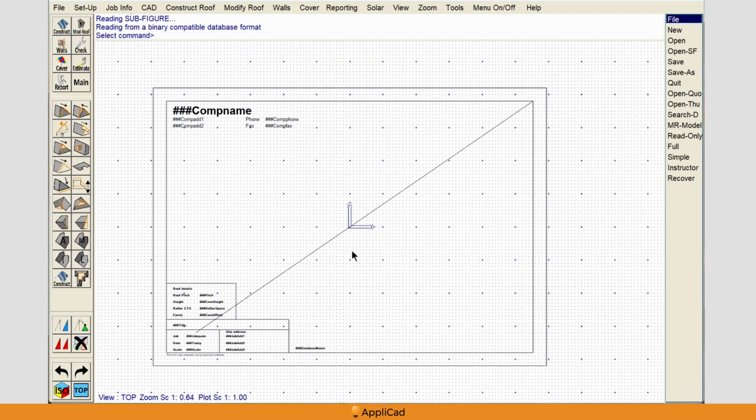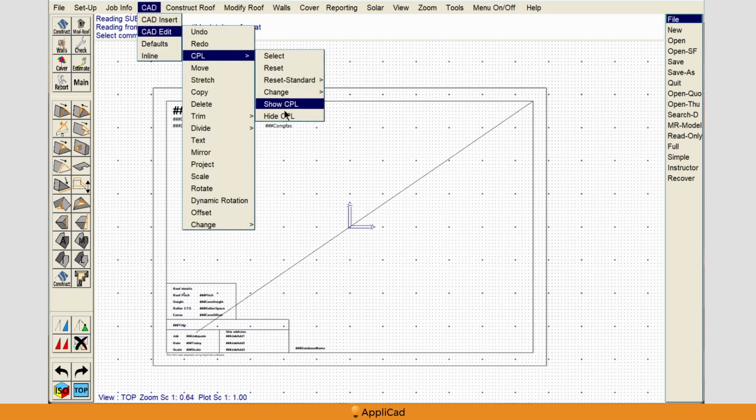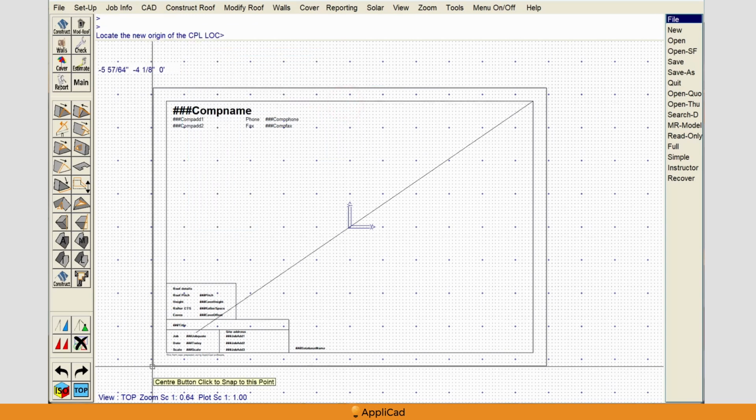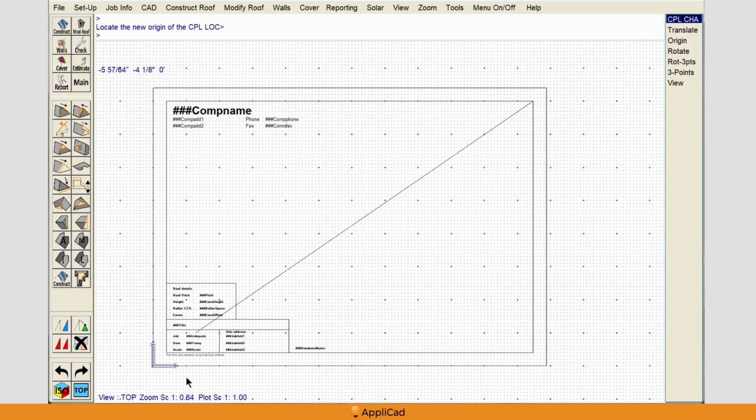First thing, to make it easy, this little L-shaped thingy in the middle of the screen is showing the center of the universe, and it makes it a lot easier if that indicator is down the bottom left corner. That's called our construction plane icon, or CPL. So we go to CAD, Edit CPL, Change, and we'll change the origin from where it is, and middle button snap it to the corner down the bottom left there. You'll see why in a minute.